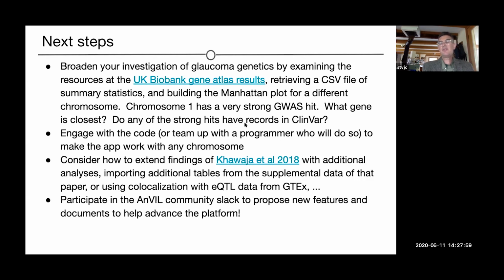And then to see whether any of these hits have records in ClinVar, which would help you interpret what's going on there. That's one thing to do, and there's a little bit of tricky stuff with respect to taking a CSV file, converting it into GRanges, and allowing us to merge that with gene information. But all the code to do that is in the RMD file. You just have to make certain changes to the file names and what you do with them. Engage with the code to make the app work with any chromosome and ultimately to work with any sort of CSV file that you might want to cook up that has similar types of information in it.